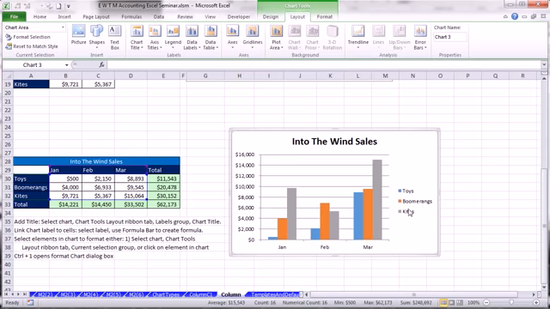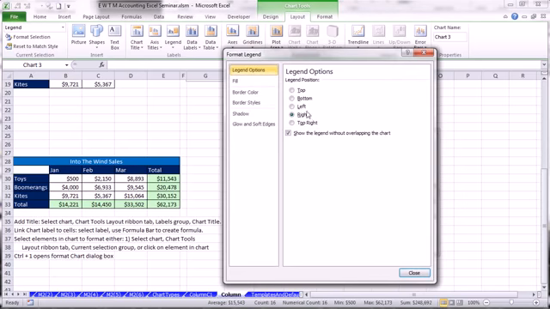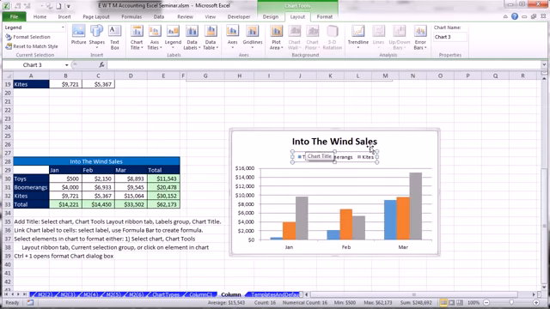All right, let's click on the legend, Control-1, and you can move the legend. Move it to the top, move it to the bottom. Into the Win Sales. So we'll assume that from this title we can understand that these are sales. These are sales in dollars. With month names, you really don't need a label down there. If it's ambiguous what they are, then you can add an axis title, and we'll do that in later videos.